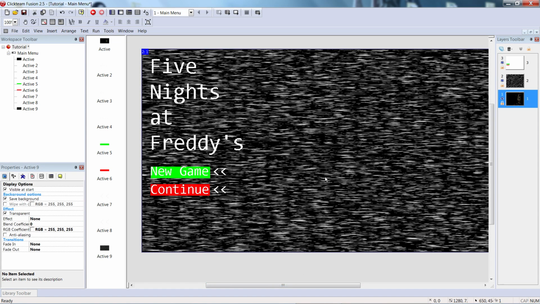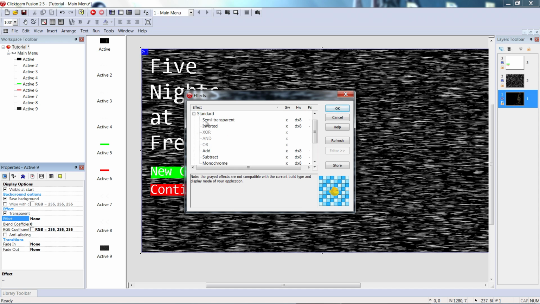We're gonna make it transparent by just clicking or selecting the static. Go to, where was it again? I forgot where it was. I'm so stupid. Effects. Here we go. Just at properties, go to effects and tick transparent if it's not ticked already. Go to effect, hit edit, standard, semi-transparent, hit OK.